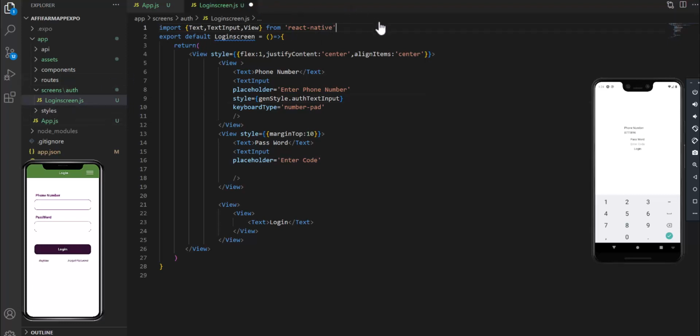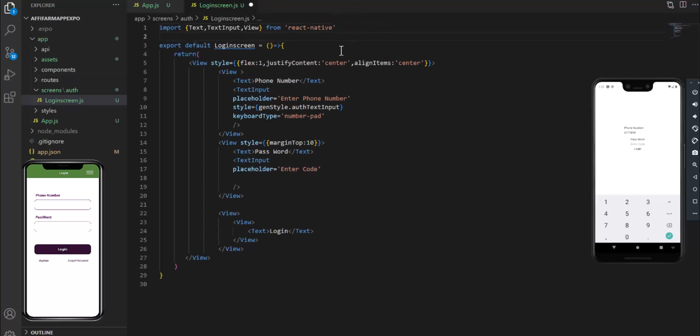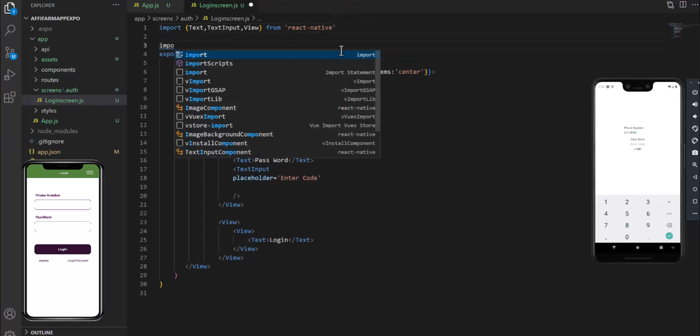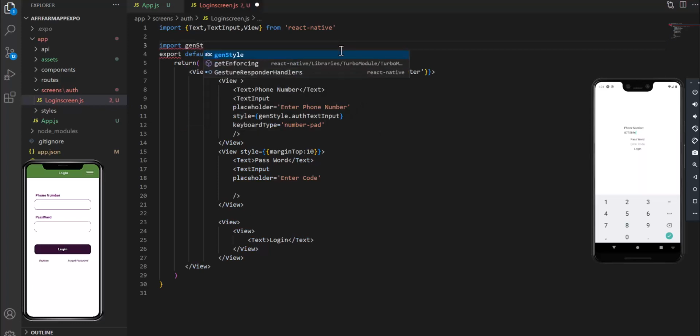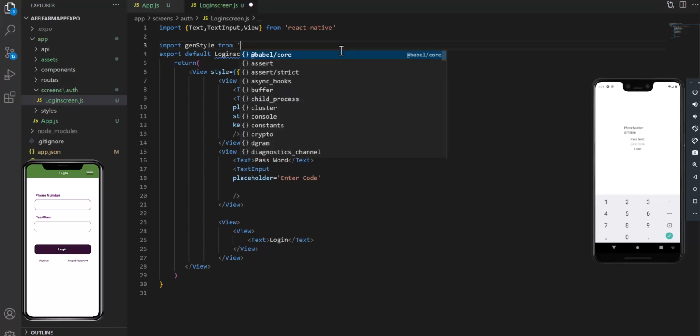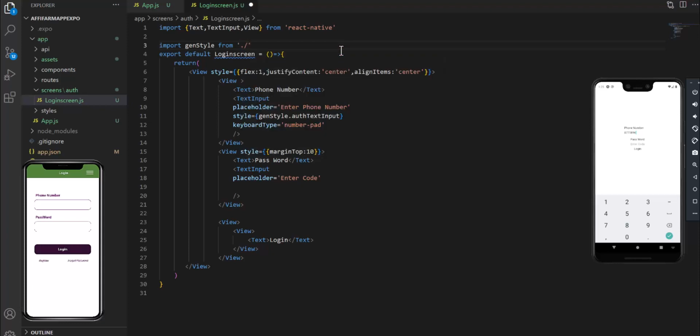So I'm going to add 2 spaces. I'm going to import gen style from... Okay, my machine is freezing. Do we need to go out? Let me see. Yes, we need to look for styles. So we need to look for... okay, let me see.